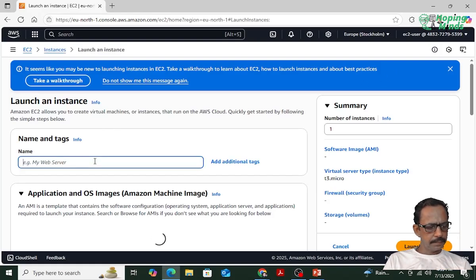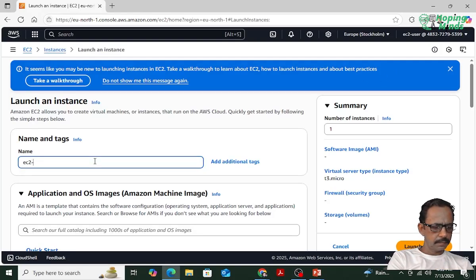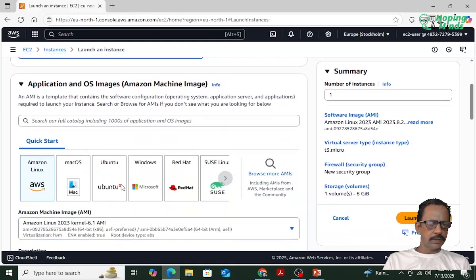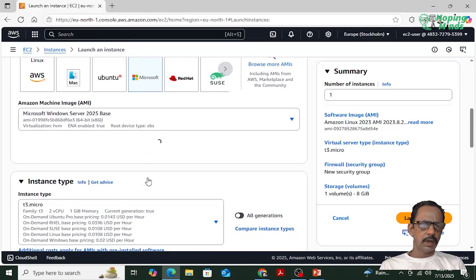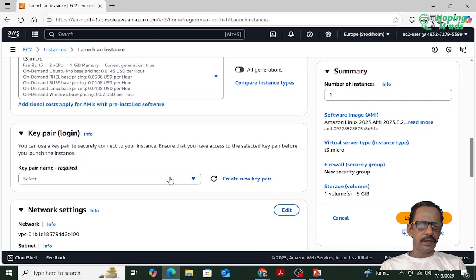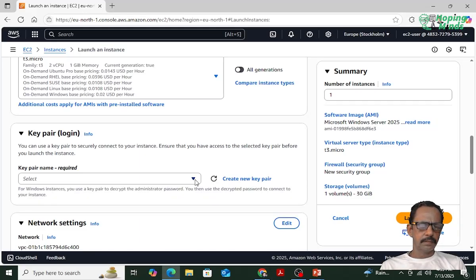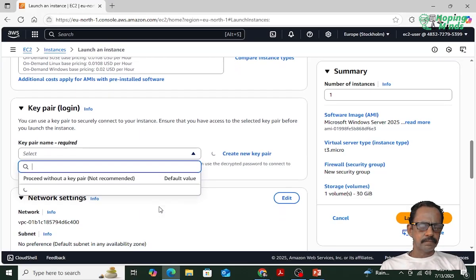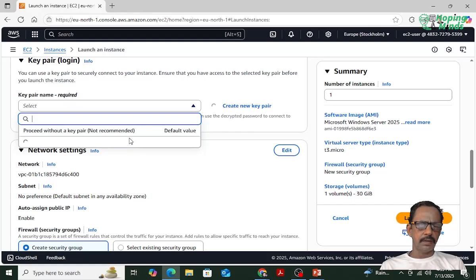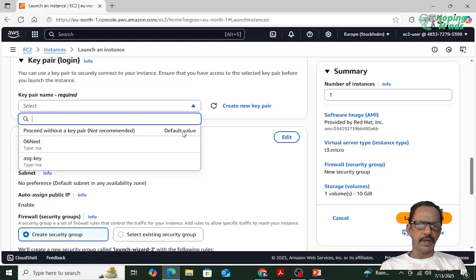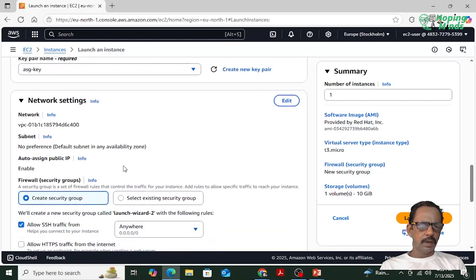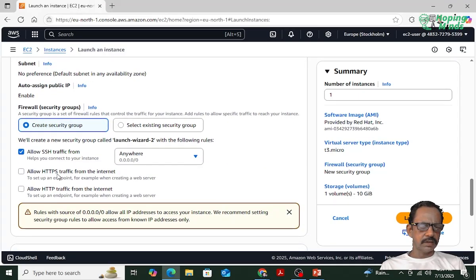Give a name. It's taking some time. EC2 test, any operating system that you want to choose. Okay, then attach any key pair here, any of the existing key pairs in the account, or you can create one as we have discussed many times. And here in the security group, RDP, SSH, HTTP, everything, whatever you want to do. Now try launch instance.